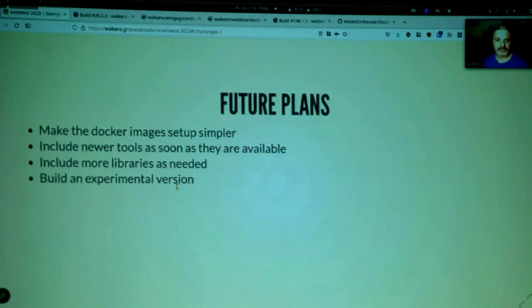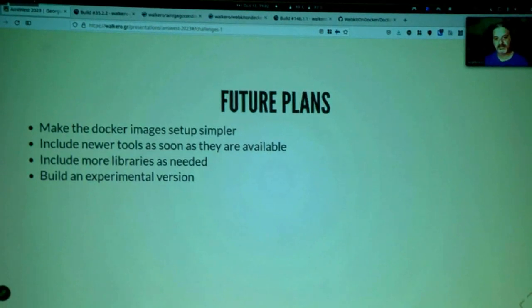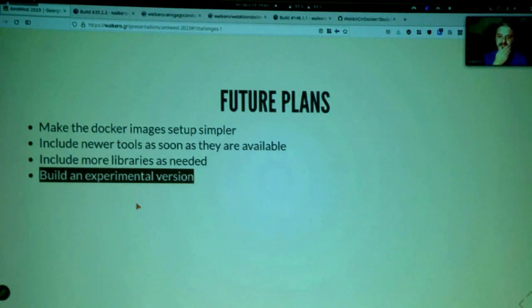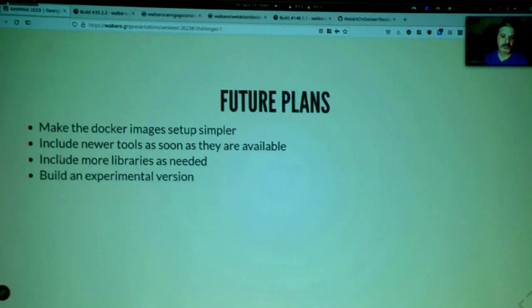Future plans, for me, is to make the Docker images setup simpler. I changed a lot on the way the Docker files are, and I'm trying to split it into different files so that it's easier for someone to rely on. We'll show you later. The reason for that is that we need to have something to test all the experimental things that we have available, and also anyone else who would like to test it and find possible failures to be able to do it easily. And of course, include more libraries as needed.